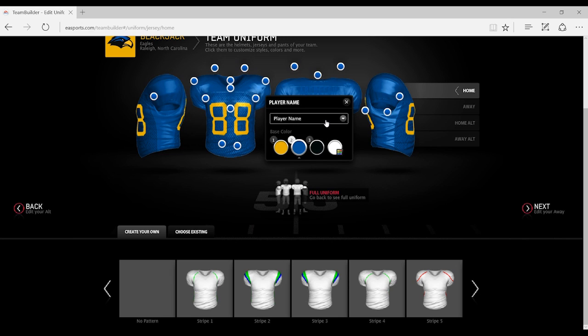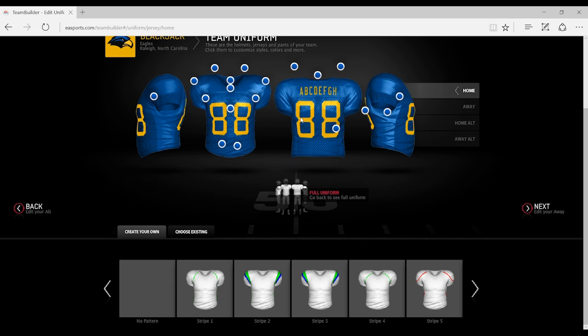And usually for high school, what I'll do is turn off the numbers. But if this is supposed to be a college uniform, I usually like to keep that. Not turn off the numbers, turn off the name. But for a college uniform, you can keep it on. There you go. The yellow just kind of pops nicely on the blue on its own.